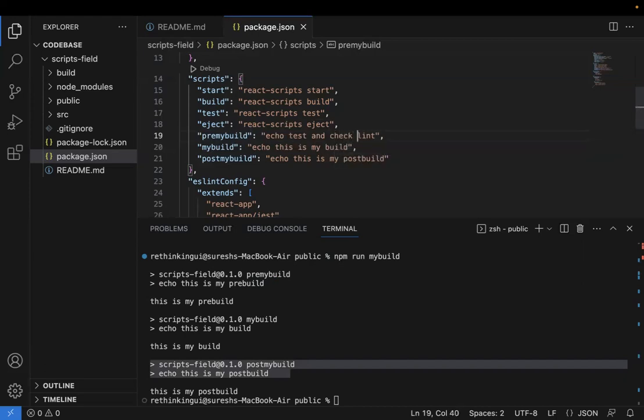All those things should be done before you are building your application. So if you are trying to do this before this, you need to check whether tests are passing or not. You need to check whether the lint issues are resolved or not. So those things you can do something here.